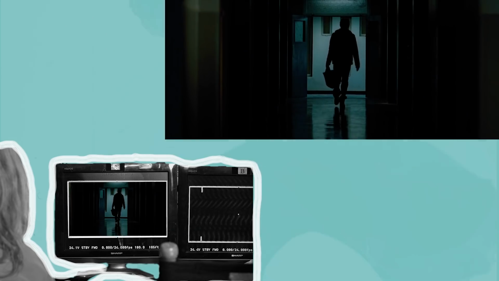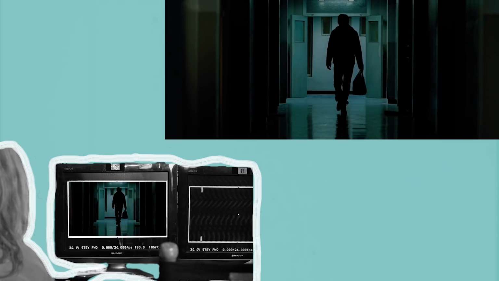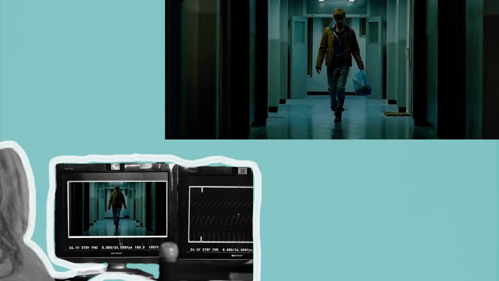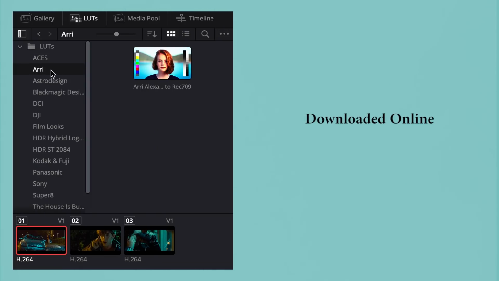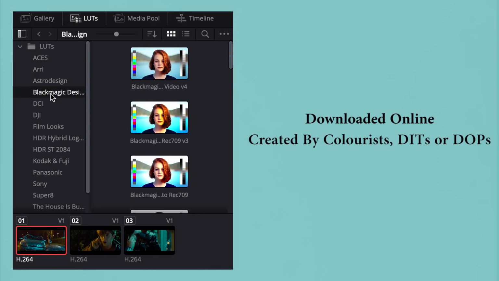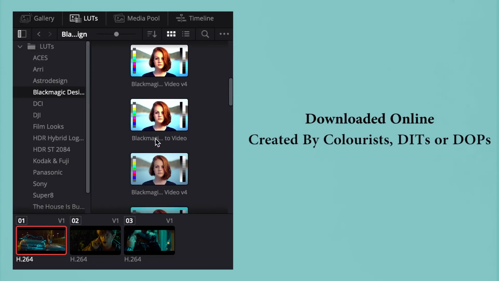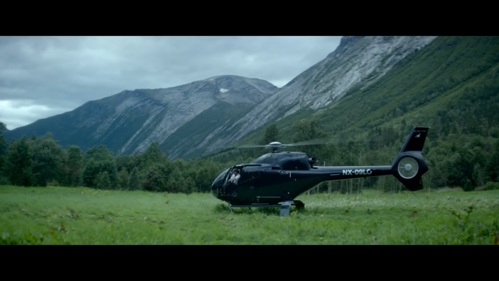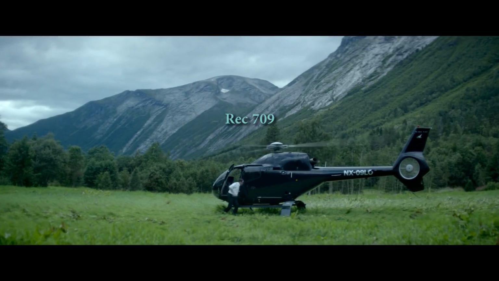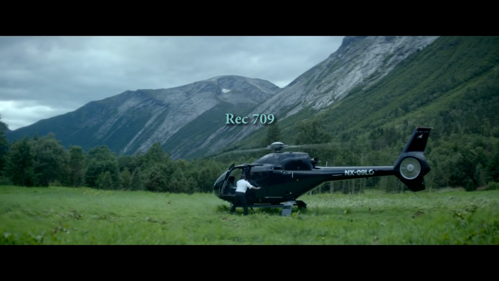This is useful as it gives the DP, director, and even the clients a good idea of what the final image will look like. These LUTs can be downloaded online as presets created by colorists, DITs, or the cinematographers themselves, and often come in .cube format. Sometimes DPs will also just use a standard Rec 709 LUT, which comes with the camera.